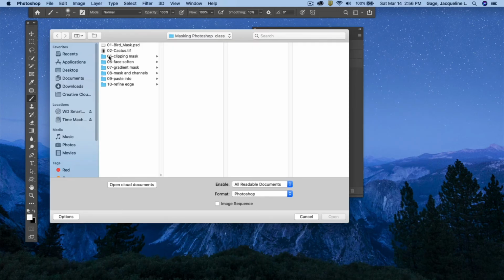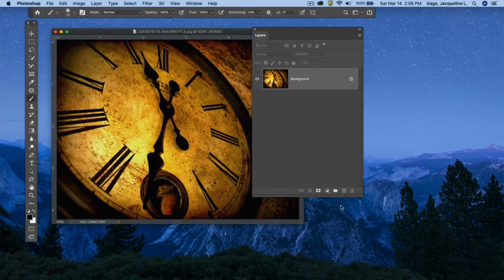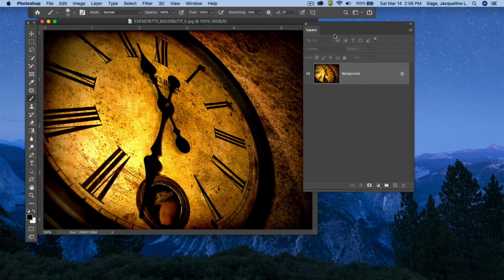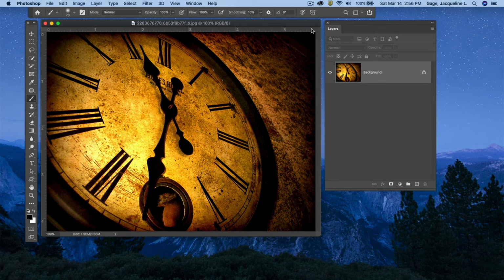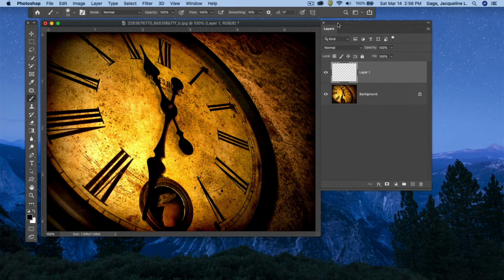All right, go ahead and go into your 05 clipping mask. In this, I've got an image of a clock. Go ahead and open this image up. Another kind of mask, and I think we talked about this last week, is you can create a mask using type. What I'd like you to do is create a new layer. So in your layer palette, click on the new layer icon. Go to your T tool, click in the document, and type out the word clock.